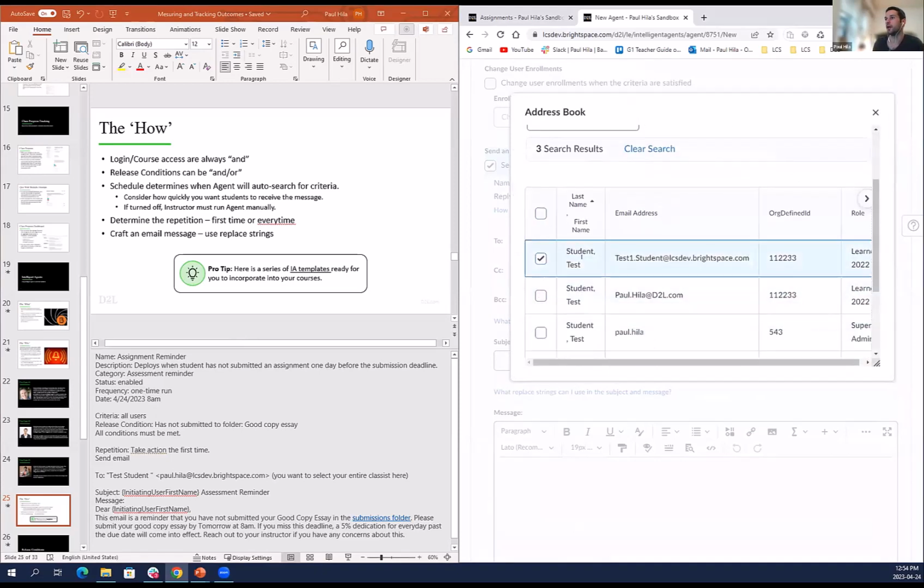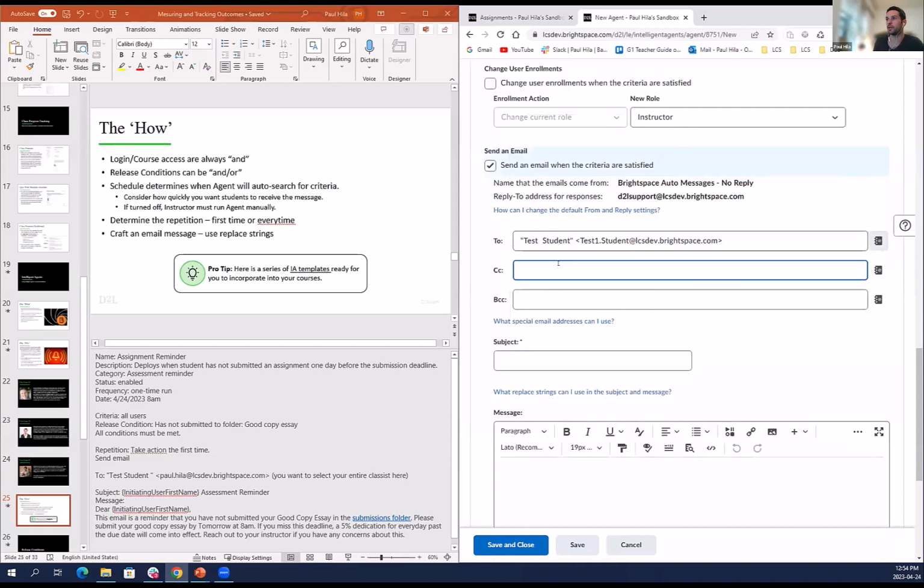Test student, add recipient. So now it will send to this test student. Let's see, I have to add a subject, which is assessment reminder. So I'm using replacement strings here, as you can see.